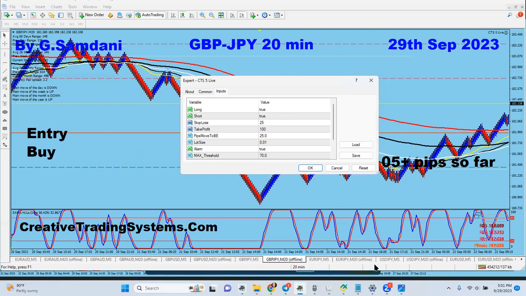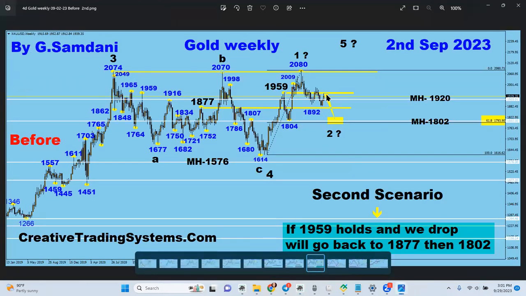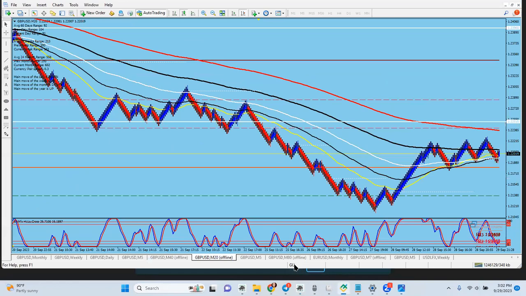Right? So, for example, here, if I show you, let's say gold. This was my scenario: the first scenario is that it is going to bounce here and then go up. The second was that if it's not going to go up above 1959, I have written here, if it holds and then we drop, we will go back to 1877, then 1802. What do you think is happening right now? Let me show it to you.